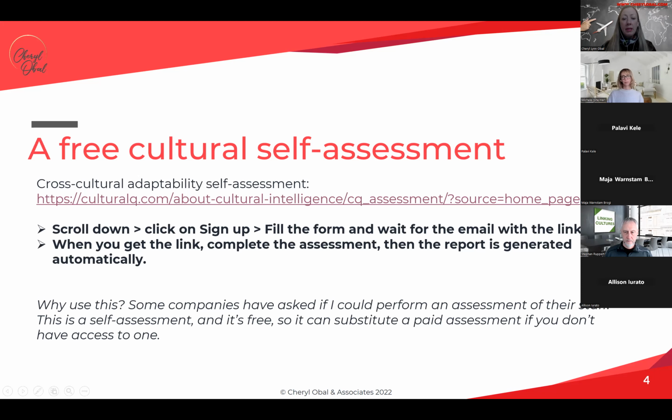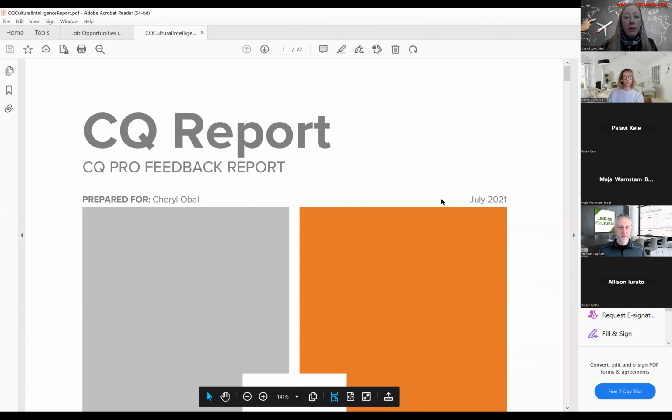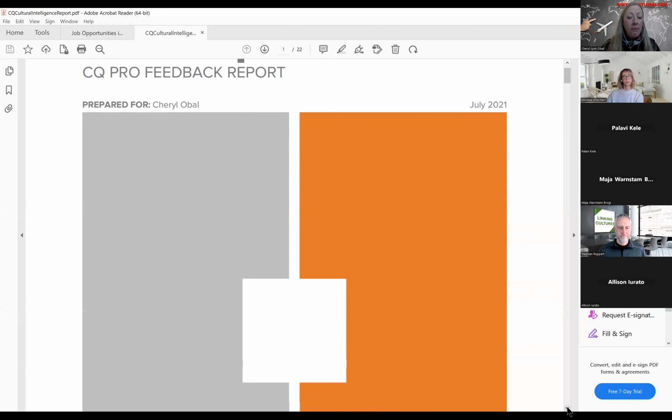And I'm going to show you what that profile looks like. I'm going to show you the profile that was created when I did this. Just give me 1 second while I find that and share. All right, so this is the CQ report. This is the report it generates, just to show you what it looks like. Again, I answered a number of questions. I self-assessed myself, and then it gave me this report.